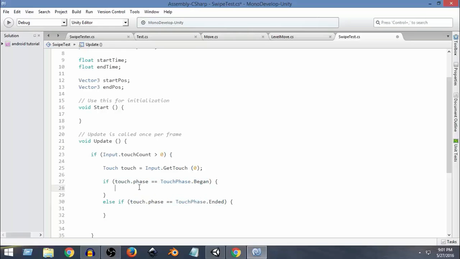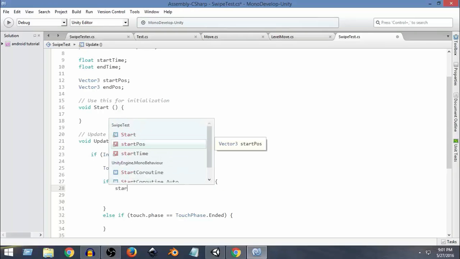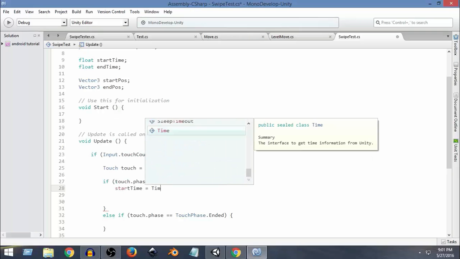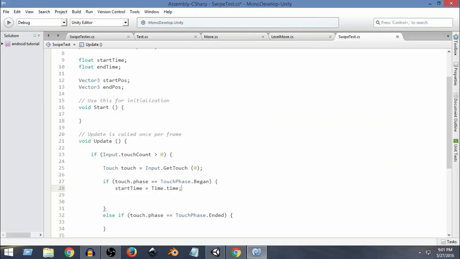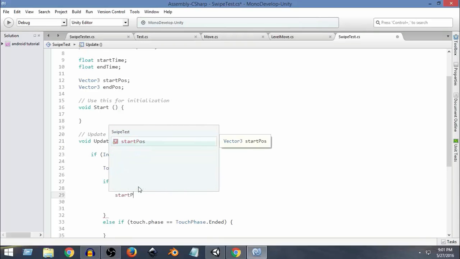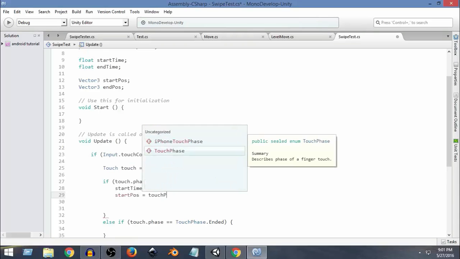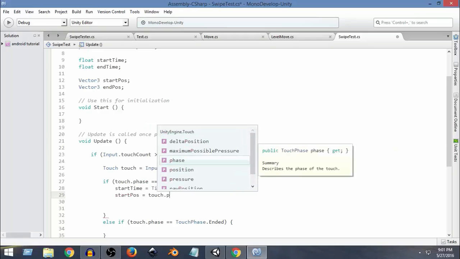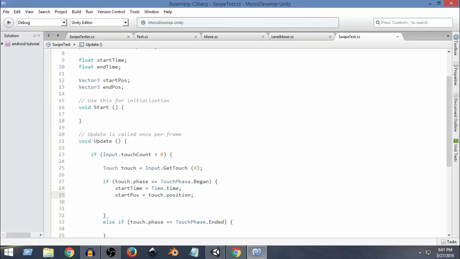So this will be when we just touch our screen, and this will be when we lift our finger from the screen. When we touch our screen, at that time we're gonna get our starting position and the starting time. So the start time will be equal to Time.time. When we are touching our device for the first time, at that time we are checking the time and we are storing that into our start time. And our start pose will be equal to touch.position. So the position we are touching, we are storing as our touch position.